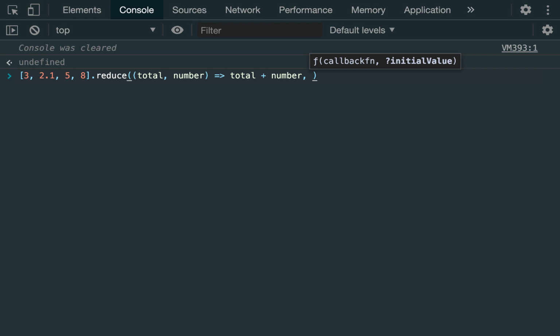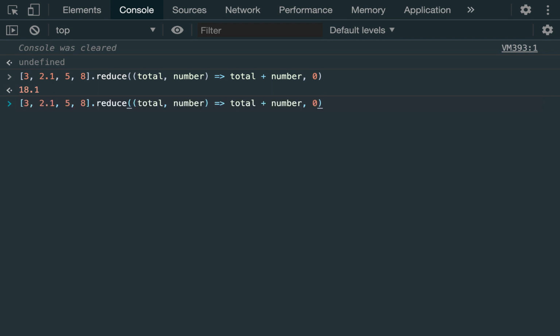For the first loop, we're trying to add total and number. We know that number is going to be 3, and then it's going to be 2.1, and then 5, and then 8. But what is total? Well, that's what the second parameter is for, the initial value. And so we're going to set the initial value of total to 0. And so when we output this, we get 18.1. And so, of course, 8 plus 5 plus 2.1 plus 3 is 18.1.